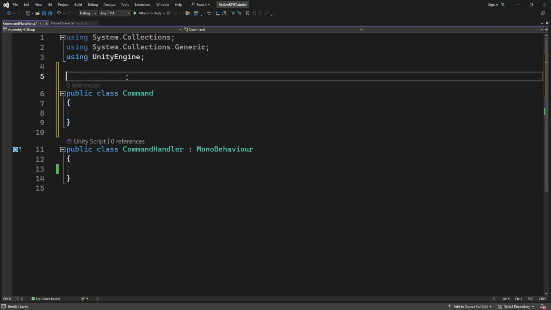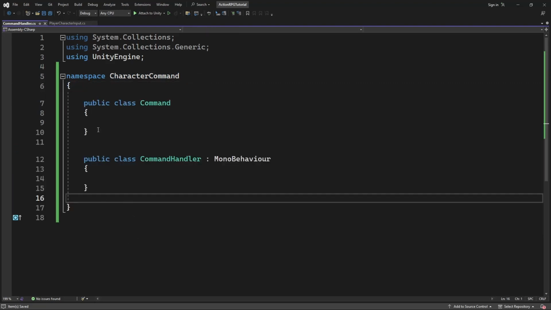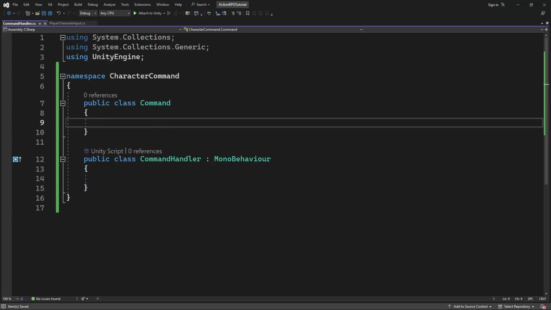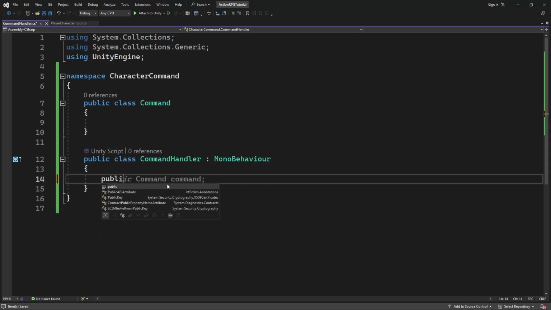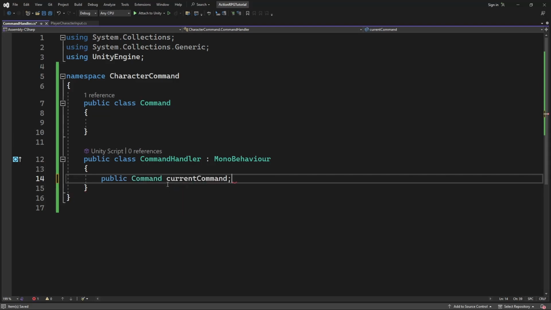Actually, let's namespace an entire command handler into character command namespace. Namespaces are used to organize code into logical groups and to prevent name collision that can become a problem when your game grows in scope. Now inside command handler, create a new method called setCommand, which will store the command we are going to process.